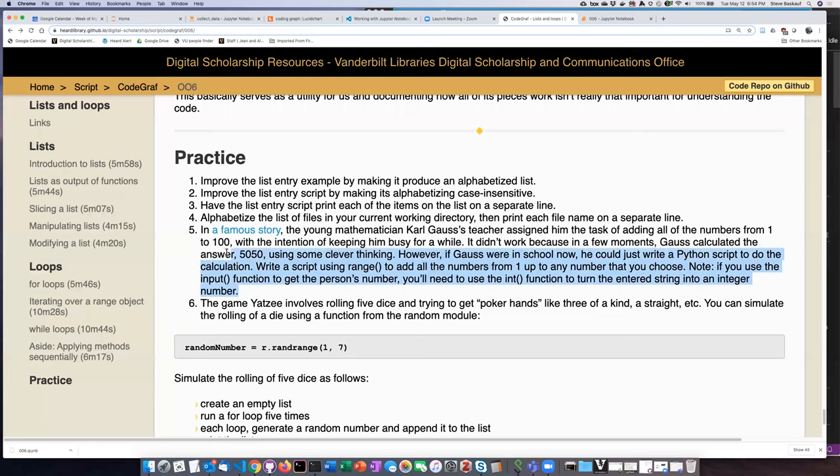All right, let's take a look at problem number five. This is actually one of my favorite math stories, about Carl Gauss's lazy teacher who wanted to keep his students out of his hair by assigning them a very dull task of adding all the numbers from 1 to 100. And of course, Gauss was way too smart to fall for that. He immediately knew what the answer was by using clever math. However, if he were a student now, he'd probably just write a Python script to do it.